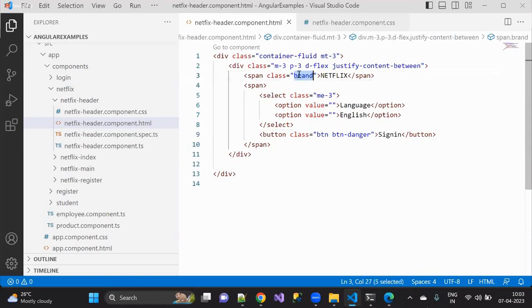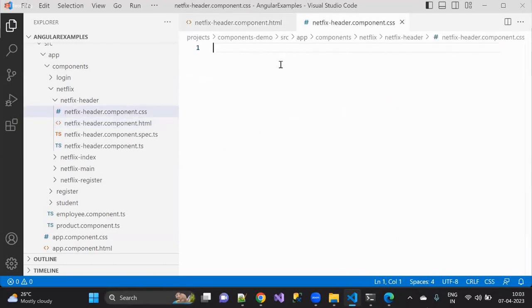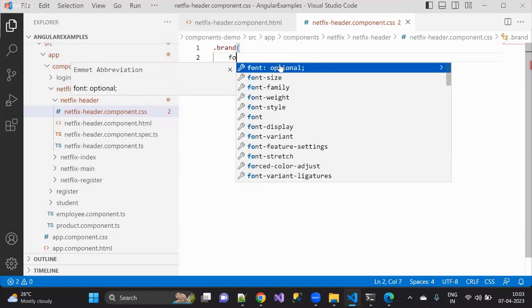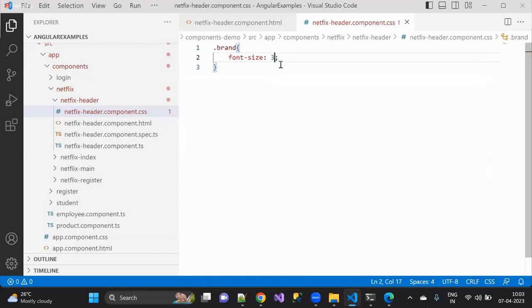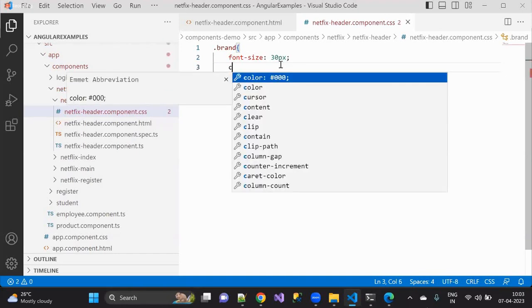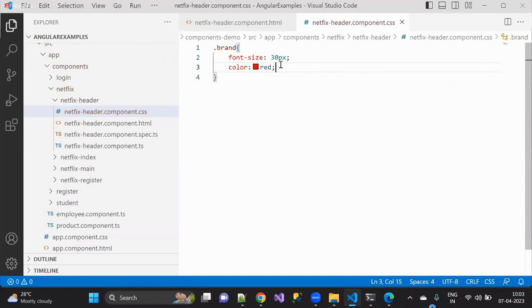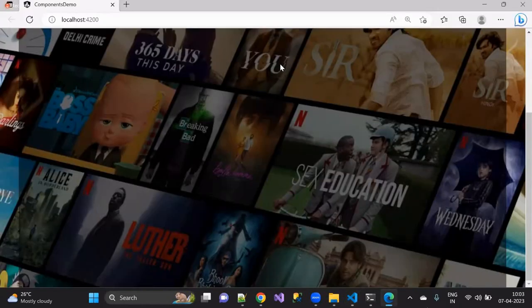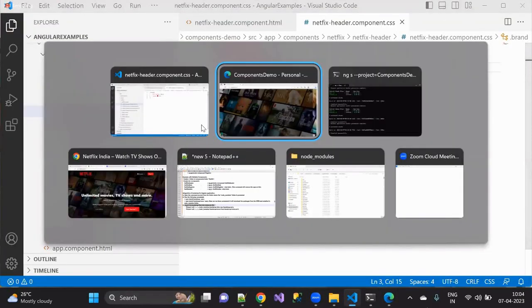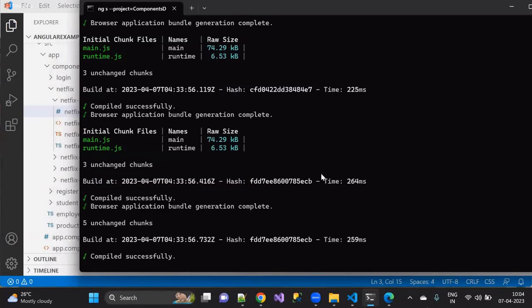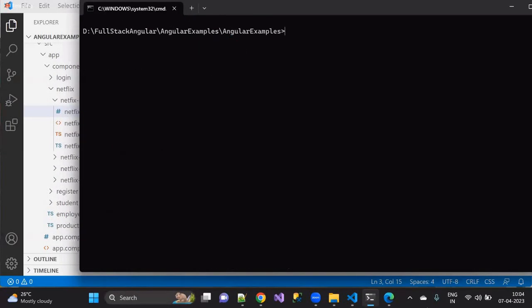Now for this particular brand class, I'll provide some styles. Styles are going to be, let's say, font size 30 pixel, and at the same time, color red. Now save this, and then you can see how it would be. Just refresh it once again. What happened? ng serve --project=components-demo, I can say.